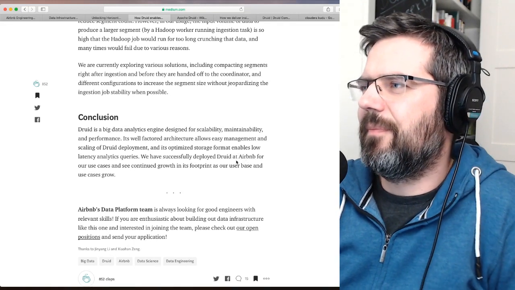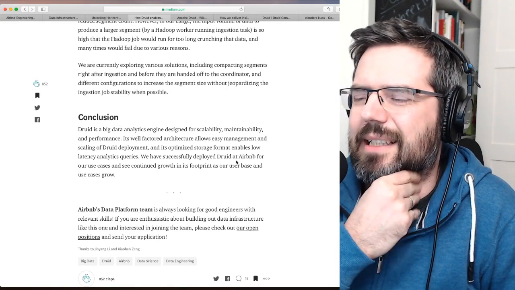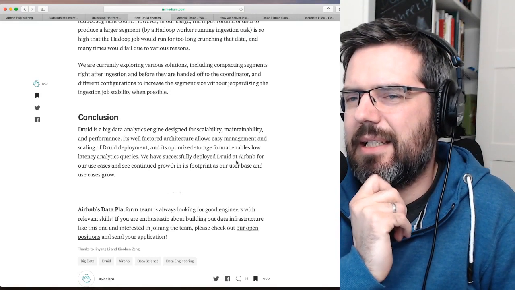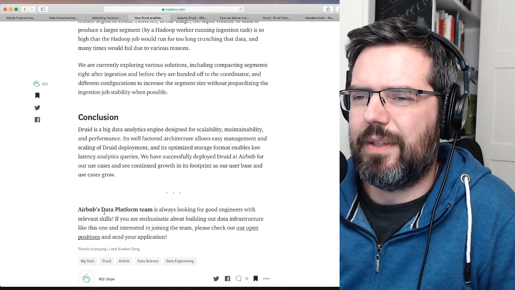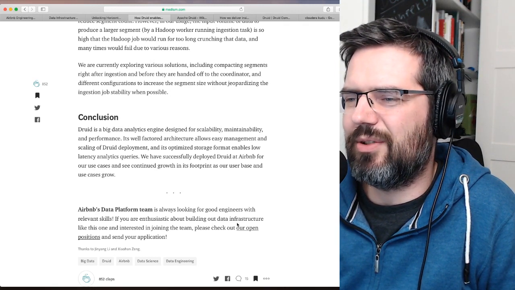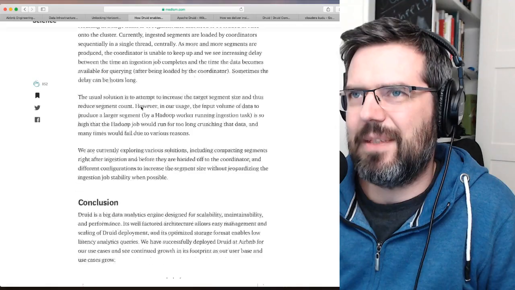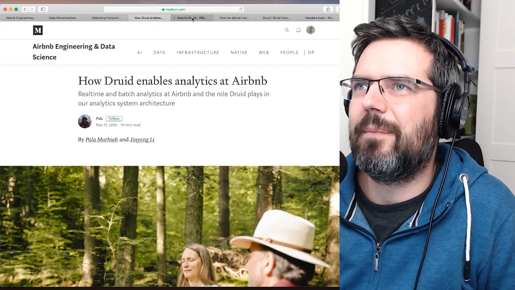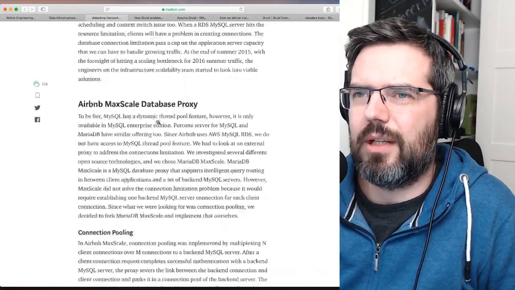So it looks like they have some use cases realized, and it hasn't replaced so much stuff. And this is what I talked about. Do you want to join? Interested in joining the team? Please check out our open positions. Send your application. This is why they do that, so people get interested in the whole thing. Check it out.